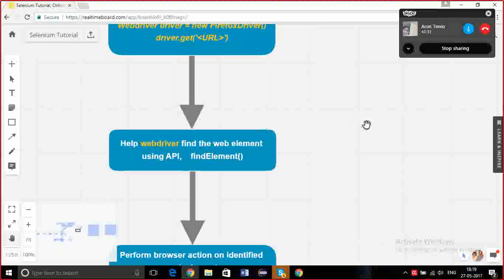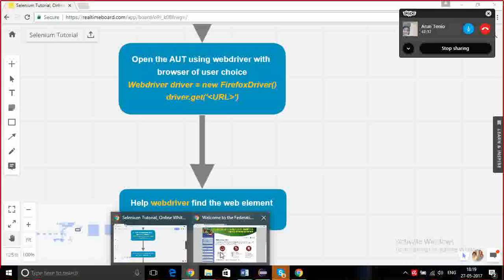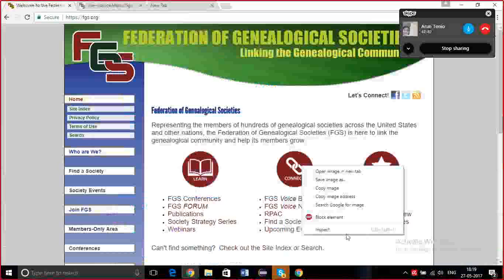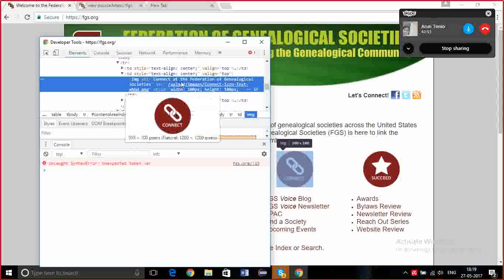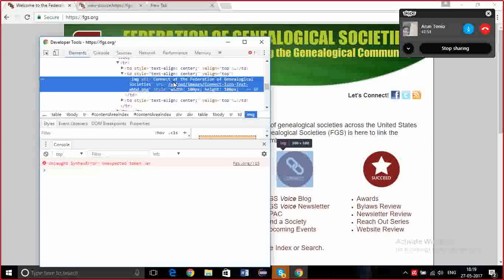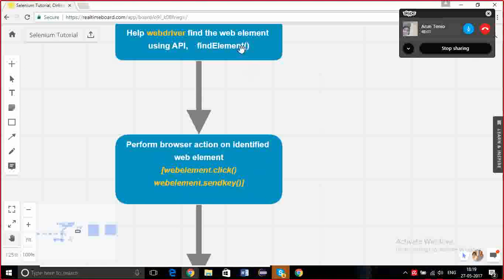Web element, as I mentioned, is in the backend page source. So for the connect button, this portion is the web element for that connect button. The Selenium library first needs to understand where it needs to operate. So using that expression, the Selenium library can figure that out. That is done using this find element API. So once that element is found, you can do any standard interaction.